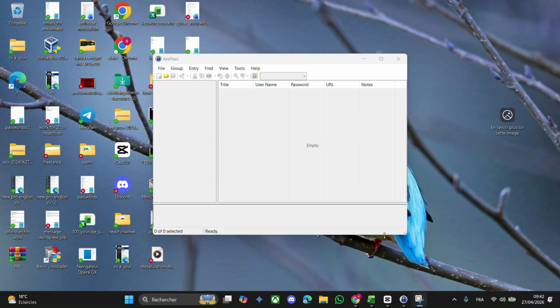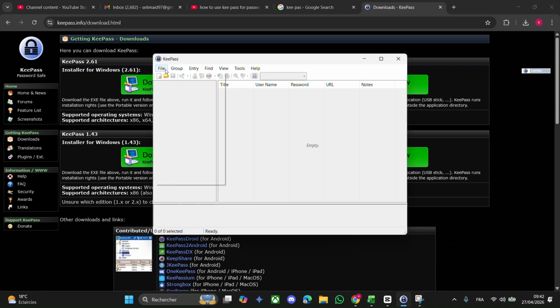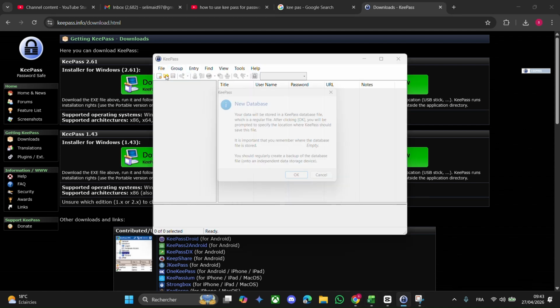So guys, today I'm going to show you how to use KeePass on your Windows. So first, download KeePass from the official website and complete the download and the installation. Next, open the KeePass and click File New.